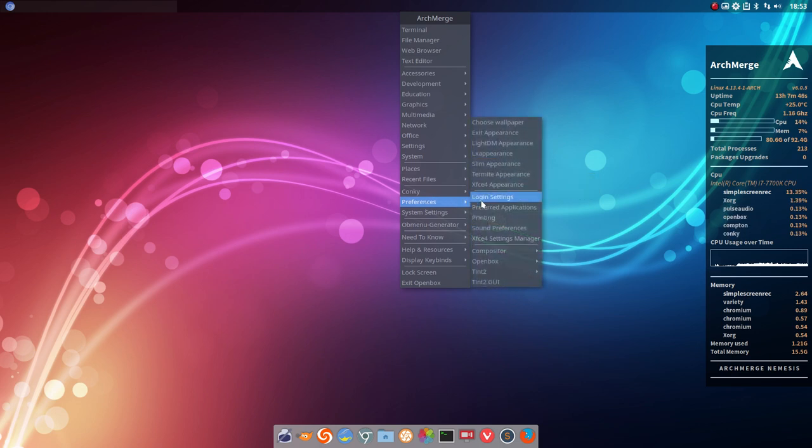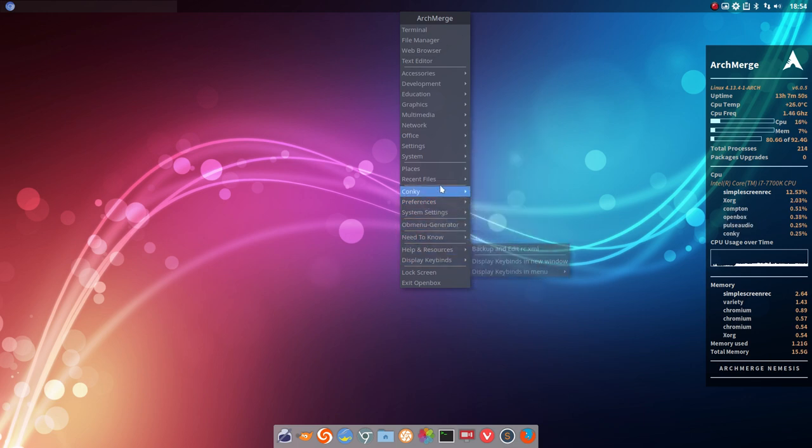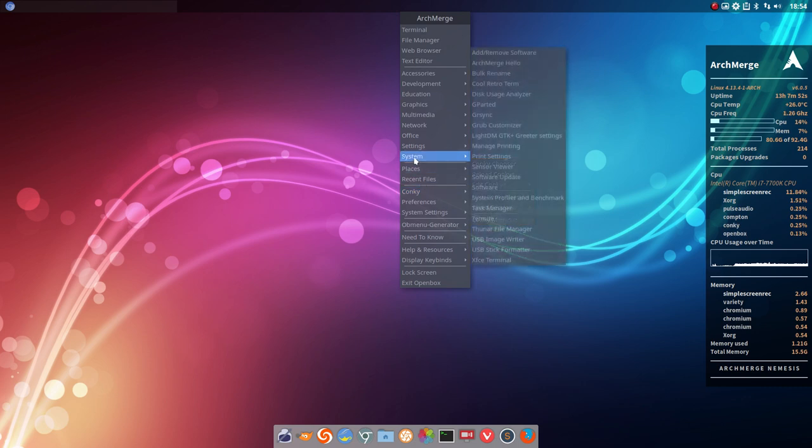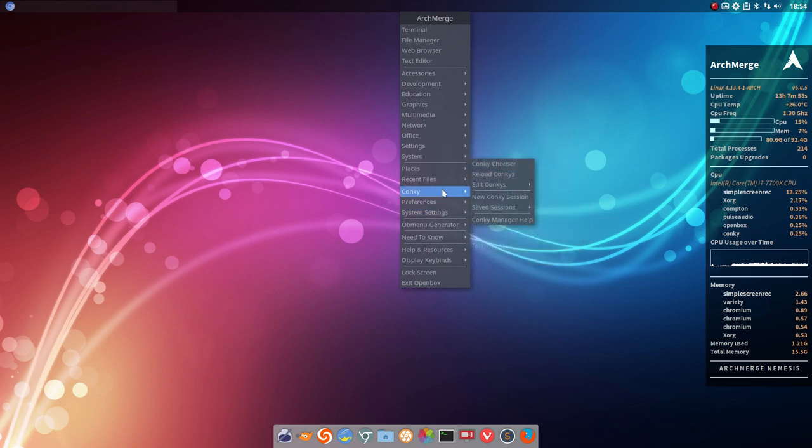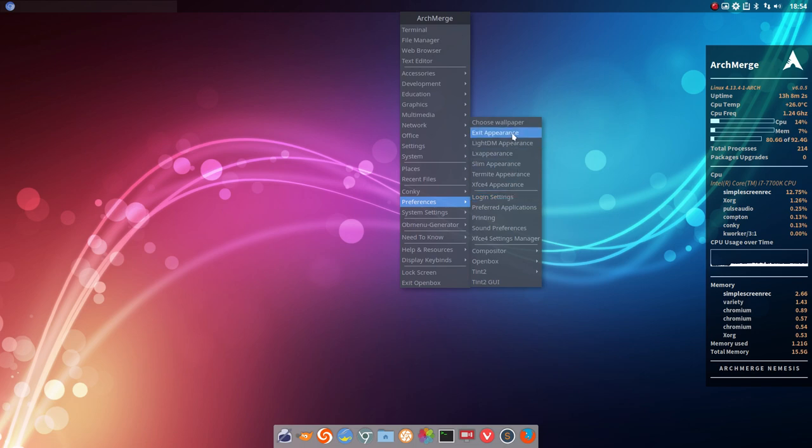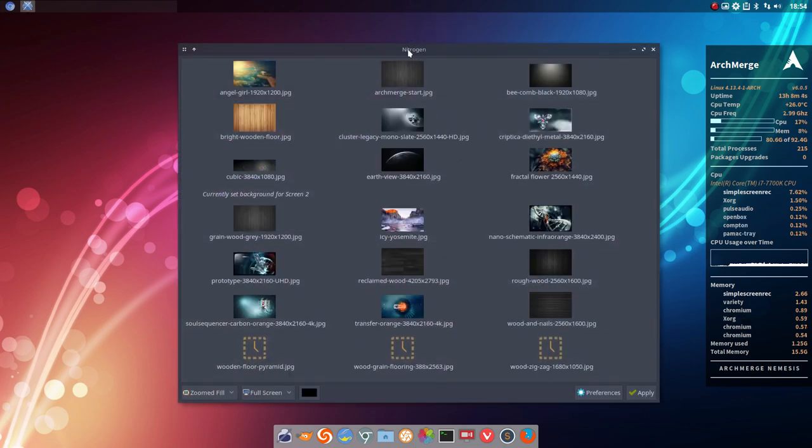And we have here in preferences, choose wallpaper. So these things are manually made. These things are coming from the OB menu generator, so that you know. Meaning these things we can change, the other things we can't. Preferences, choose wallpaper, we choose Nitrogen.